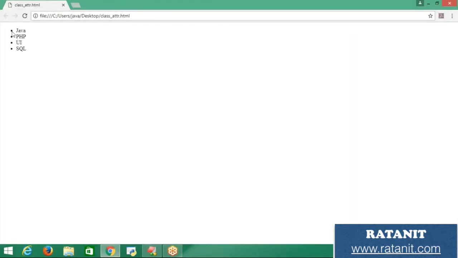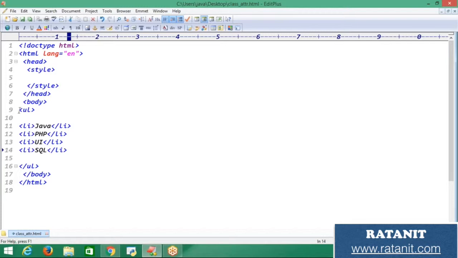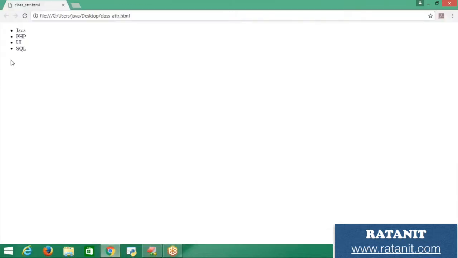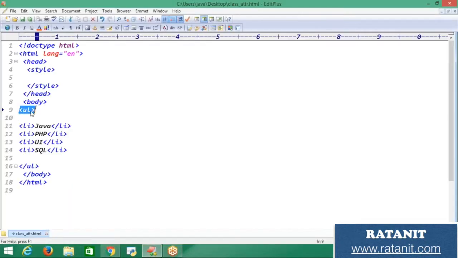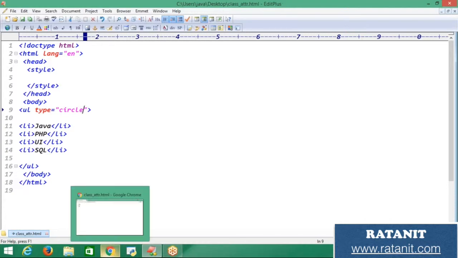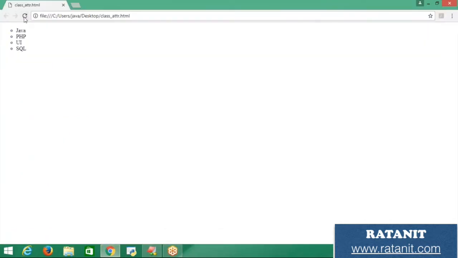Okay, see, my disk is the default one. I didn't give any type over here, but it displayed in disk way. Let us suppose if I want a circle, I need to give my type here. Type attribute is equal to circle over here, and just save the program and refresh the program now. Okay, I got the circle over here.